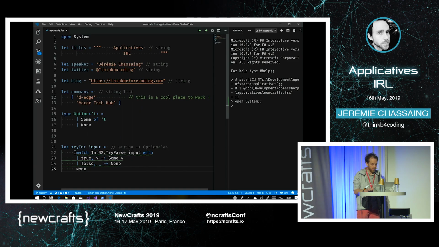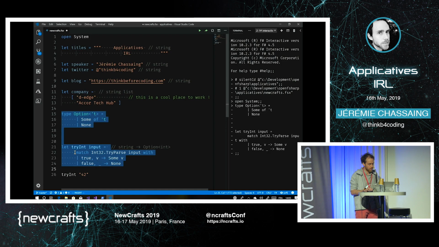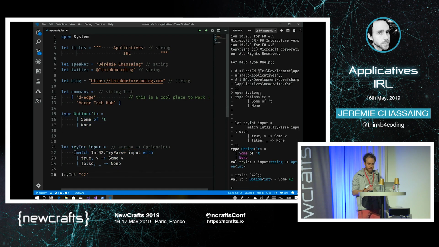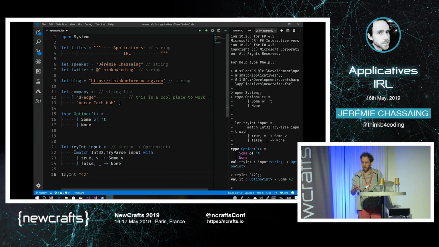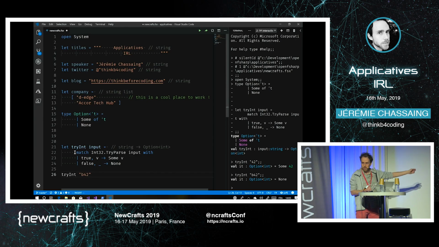Great, perfect. So now that I am here, I can use tryInt with a string value like 42. I will just execute the code so that we can use it. Okay, and when I do this, I get Some 42. Yes, we have an int, it's a value. But if I try it with b42 like that, I get None, because it's not an integer.